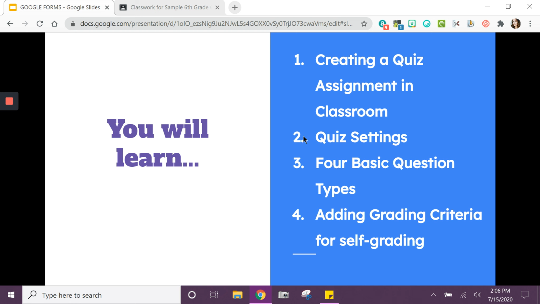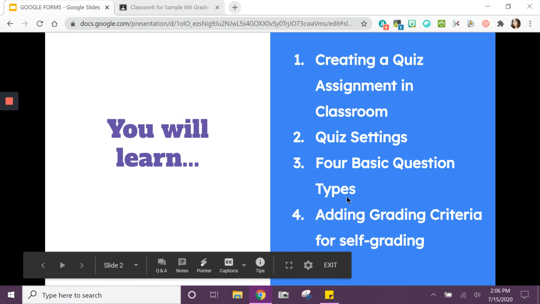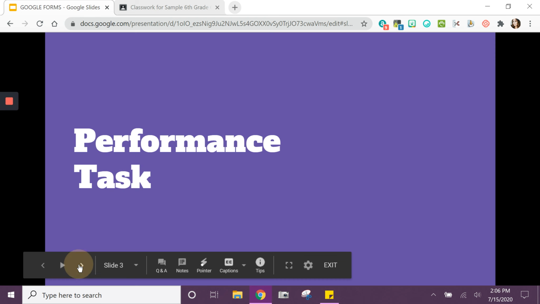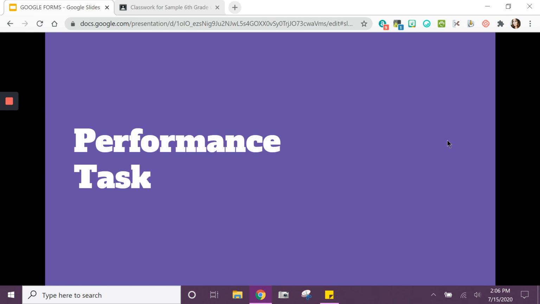We went over some settings. We looked at the 4 basic question types. And I talked to you about the grading criteria and the self-grading. So adding in those points and the correct answers were those grading criteria. All right, so the last thing that is left is for you to go into your Google Classroom and to create a quiz assignment. You're going to grab that shortened URL and put it into your EdTech PD Google Classroom assignment.